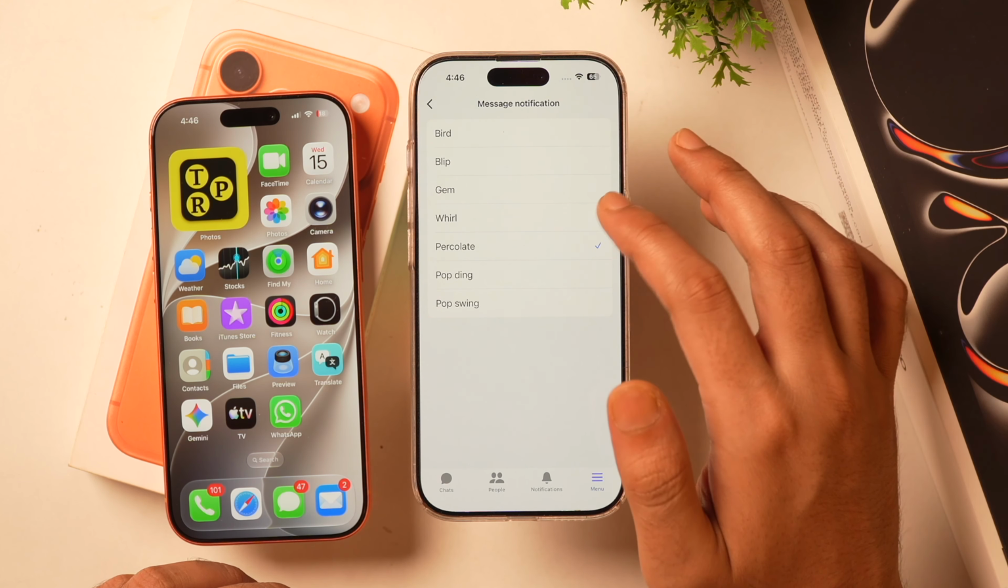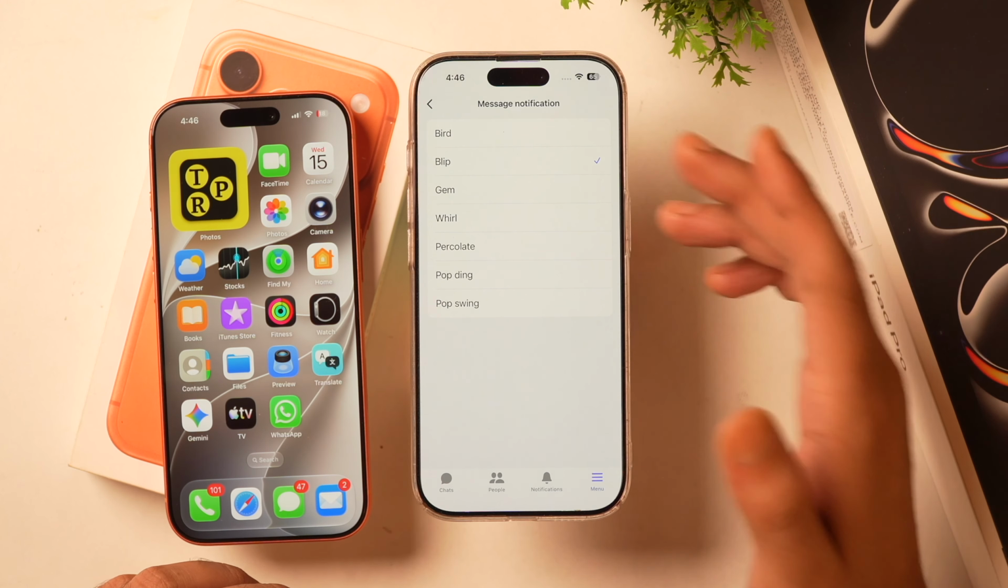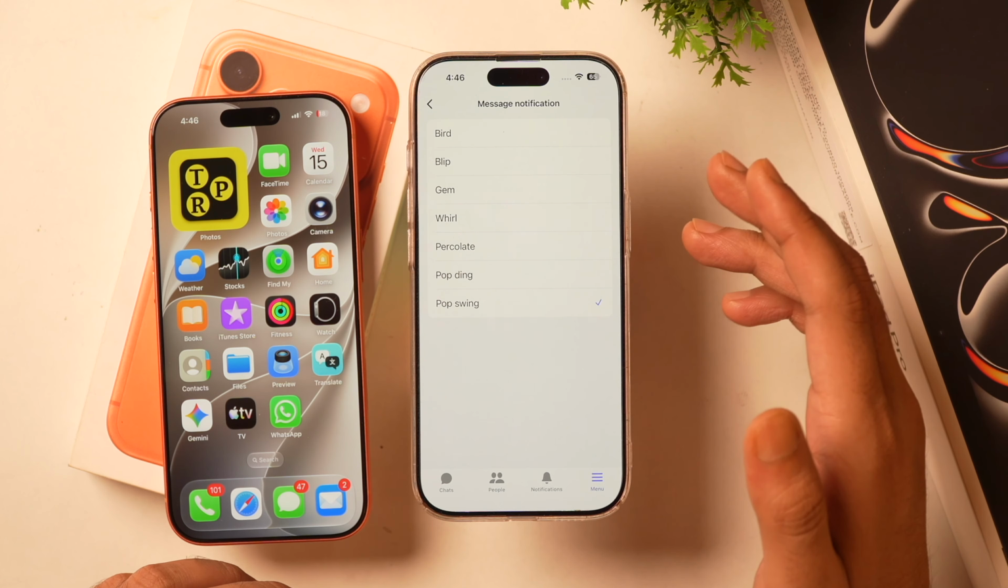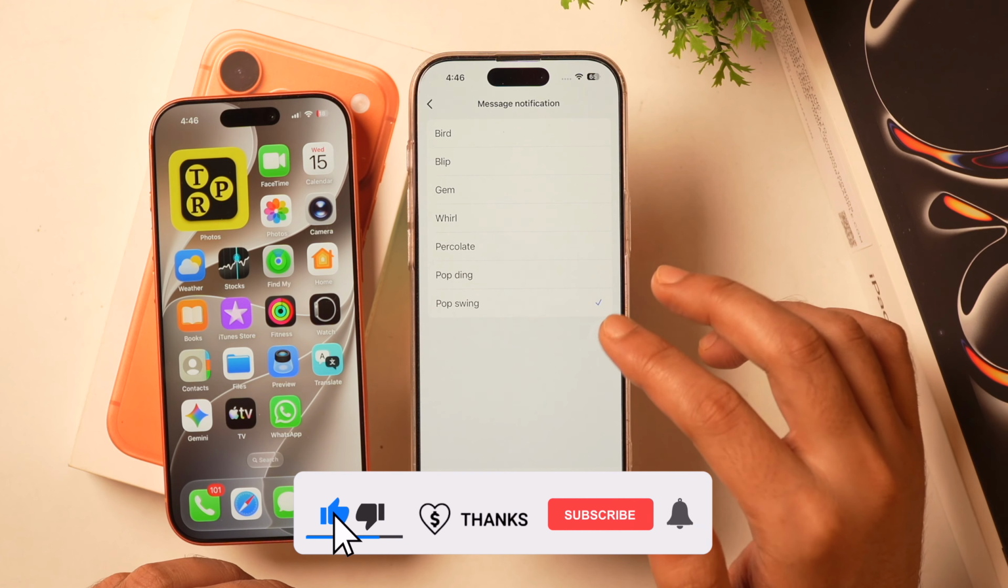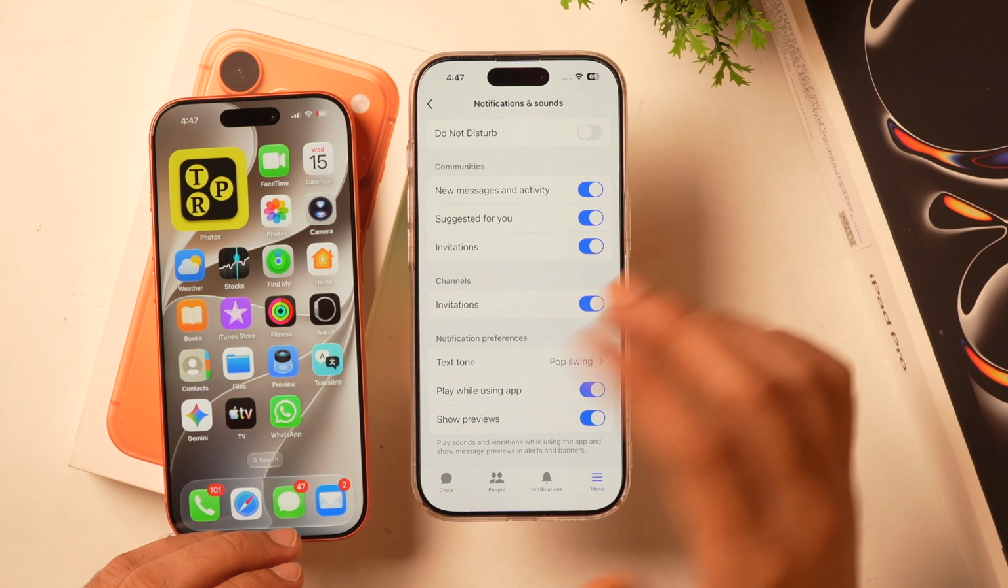You may select any other option, and you will also get the preview of that. And depending upon your preference, you may choose to keep that notification sound. So this way you may change the Facebook Messenger notification sound on your device.